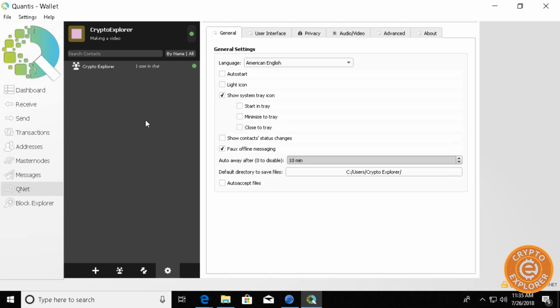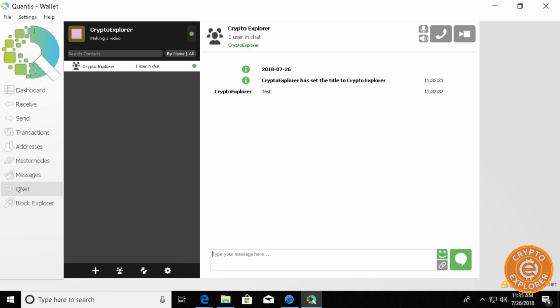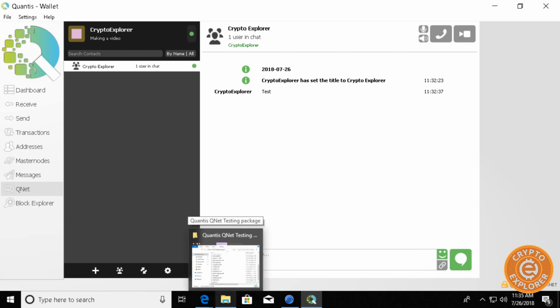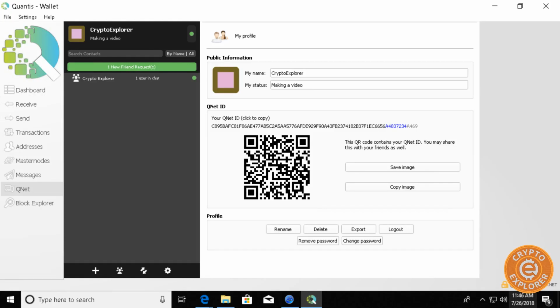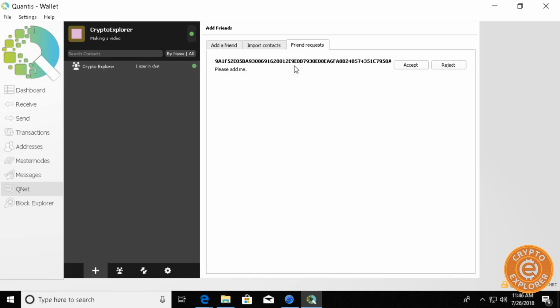That's pretty much it. So I'm gonna test something real quick. I have another Quantis wallet that I'm running, and I'm gonna run the QNet test on it as well and see if we can send messages to each other. So I start up another Quantis test wallet and sent myself a friend request just to test things out. And as you can see here in the upper corner, you see one new friend request. I'm gonna click on that, and I'm gonna click accept.